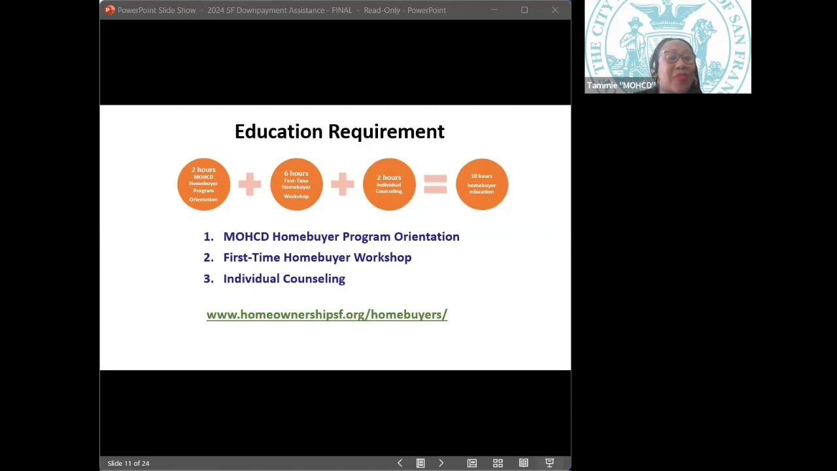More information could be found right there at the web address of homeownershipsf.org/homebuyers.